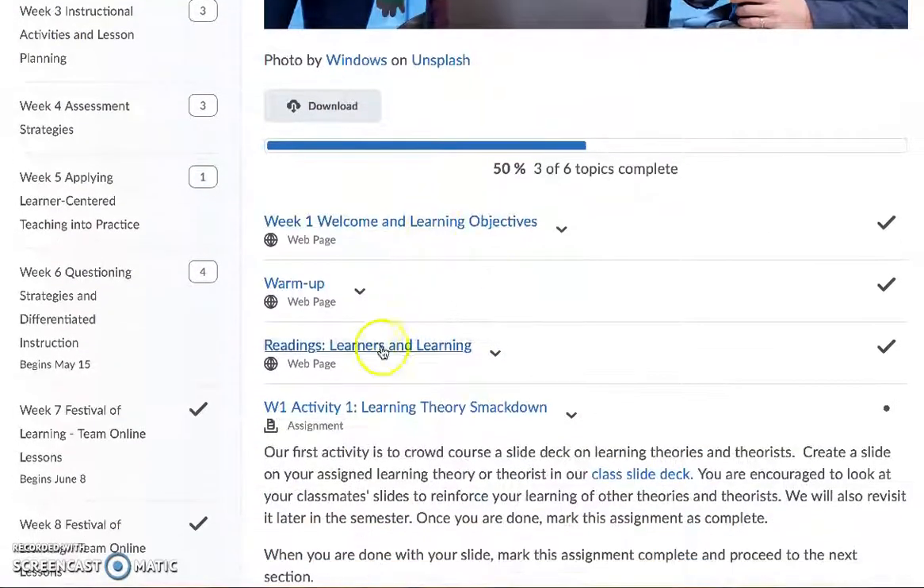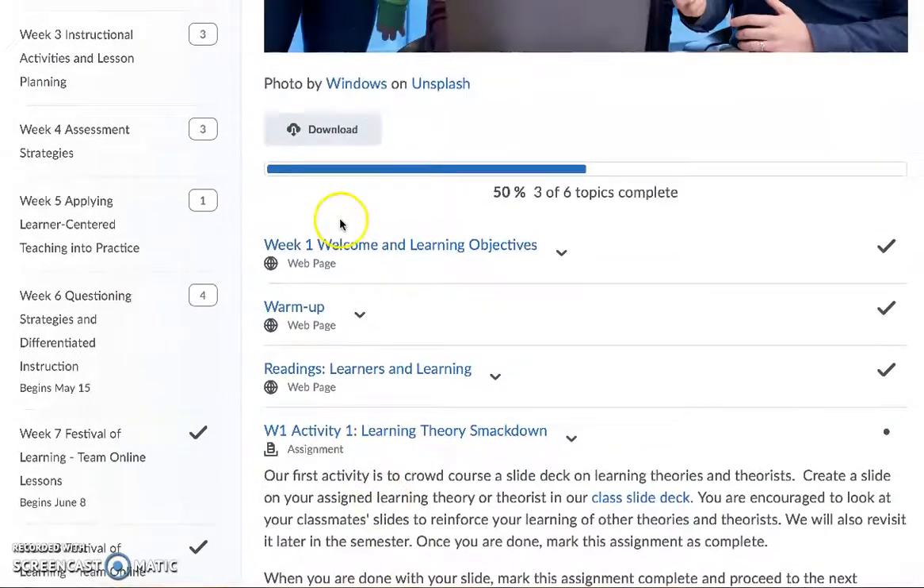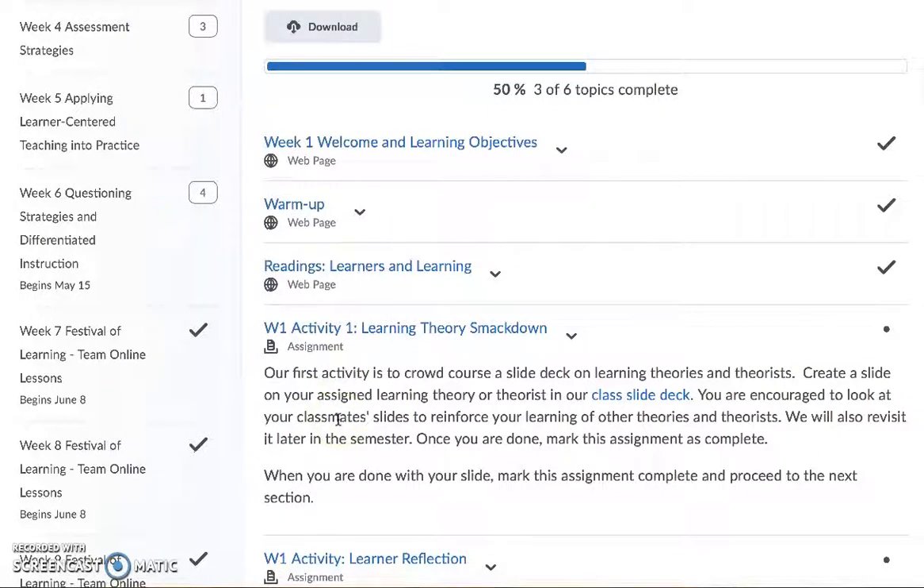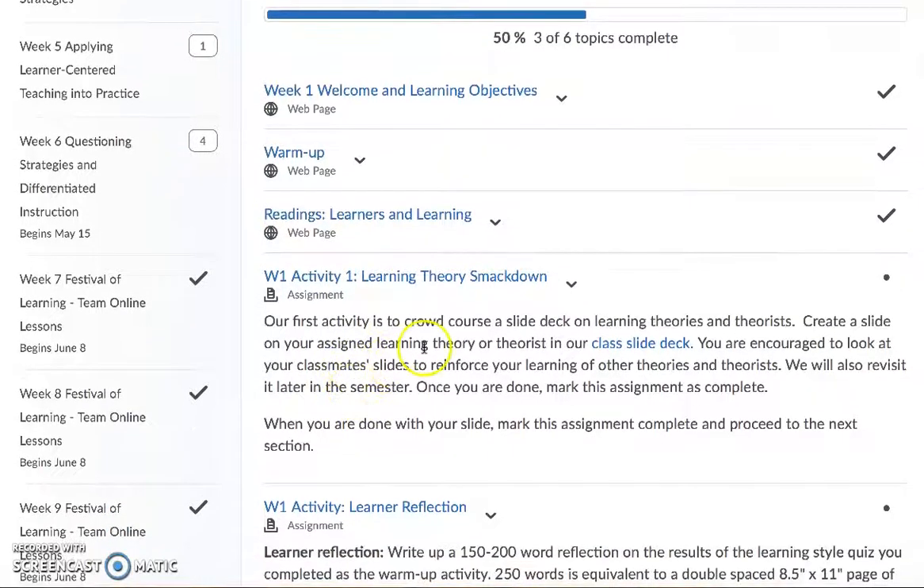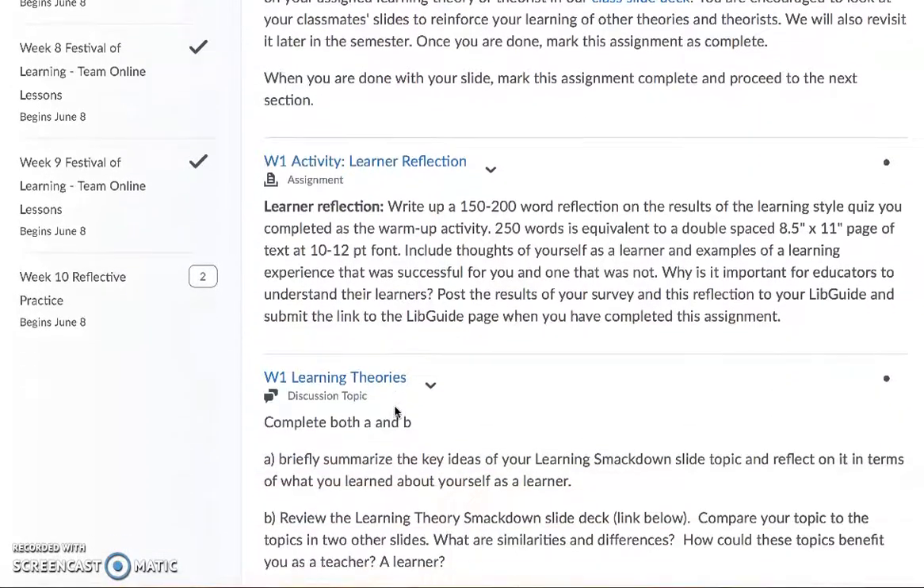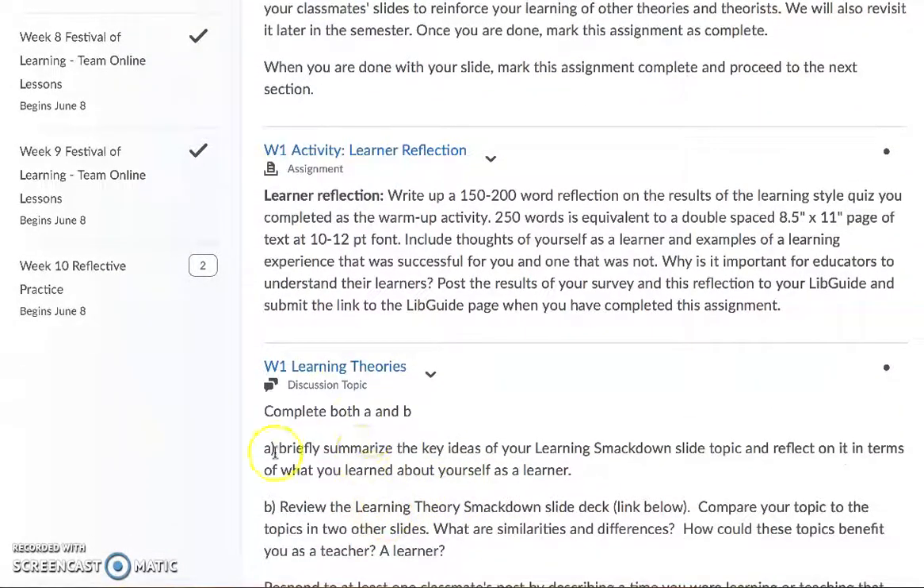Again, here are the topics that you go through. I always have a welcome and learning objectives for the lesson. I always have a little warm-up activity. I'll have the readings. And then to help you practice and internalize the knowledge, there are always a couple of activities every week that you need to do. Finally, to close the lesson, there's a discussion topic.